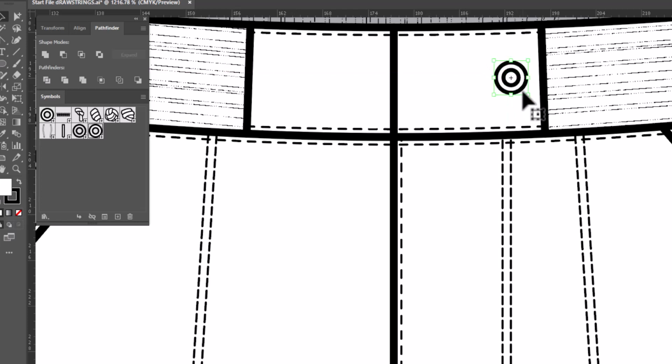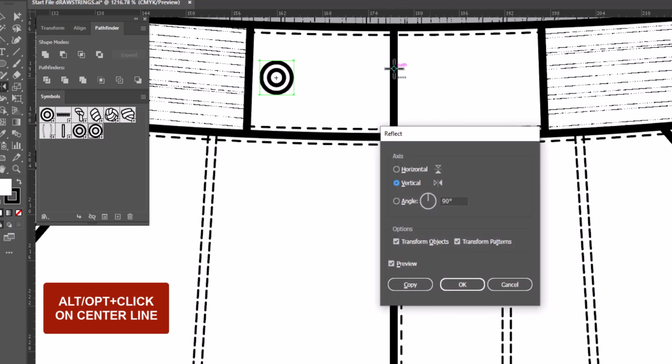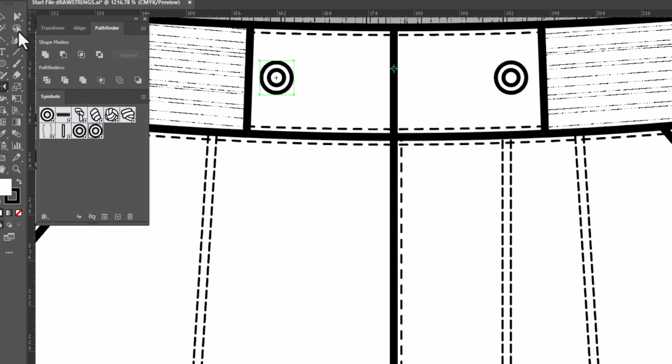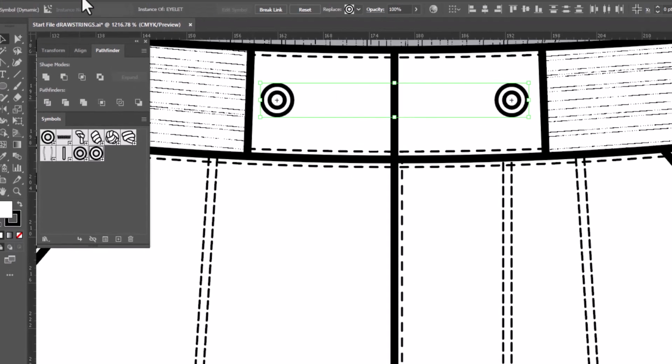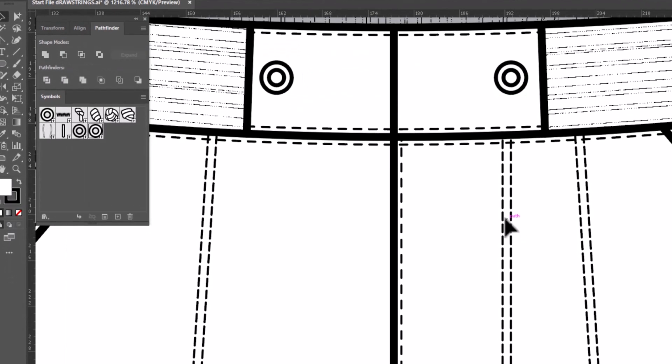And let's also click O to reflect, Alt or Option click right on the center here, select vertical and copy to place one on the other side. And just so these stay put while we're working, I'm going to select both of them and I am going to lock them.